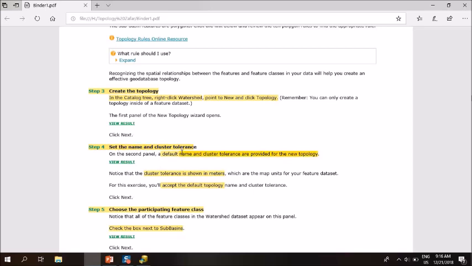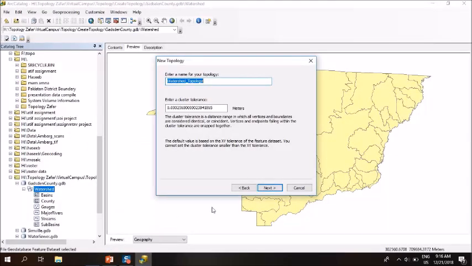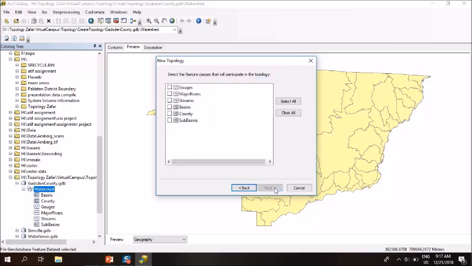the cluster tolerance. You have to set the name as the default name provided by the software, so you don't have to do anything else, and you just have to accept this dialog box. You also have to check whether it is in meters or in kilometers. So you just go with the default settings.